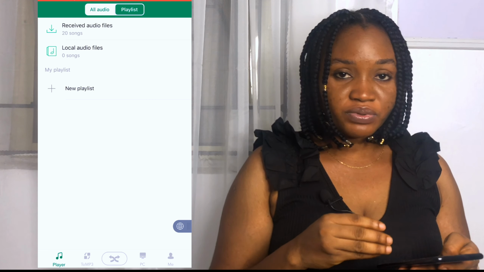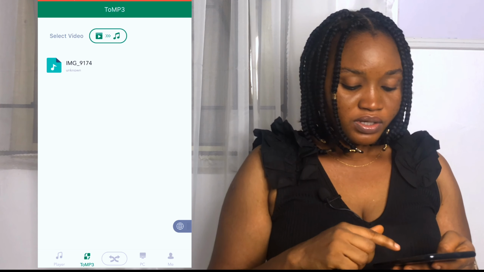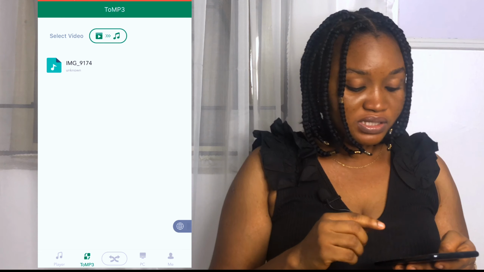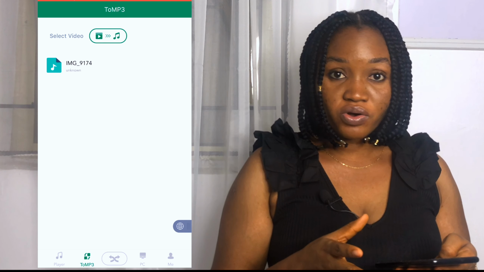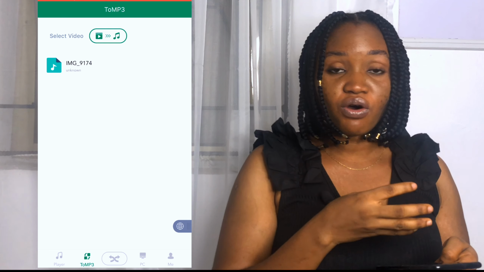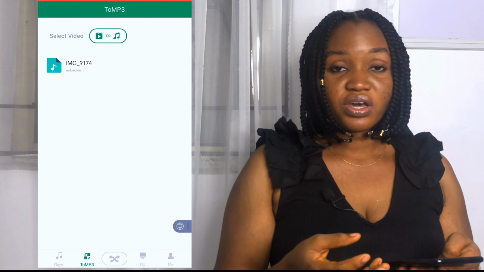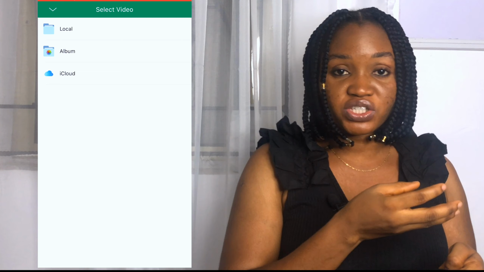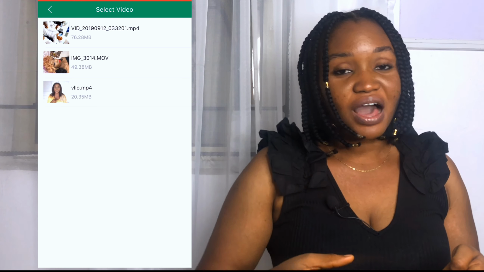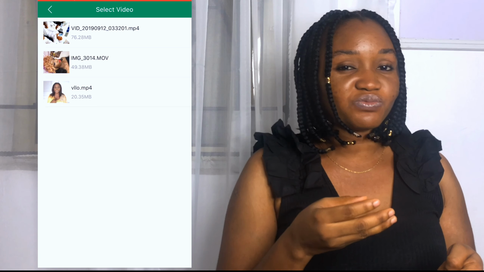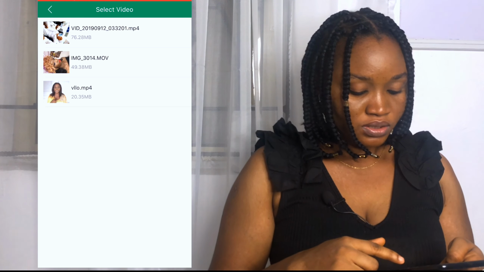Now moving to the next icon below. The next icon below is to MP3. Now to MP3 runs the same function as the Android one, whereby you extract audio files from videos. You keep the original video that has the sound, and also you have the opportunity to keep an audio file of what was in the video.